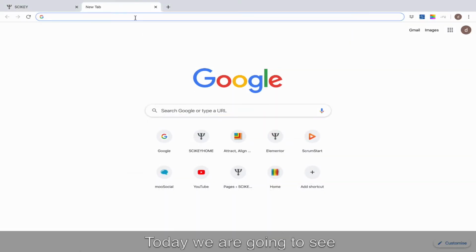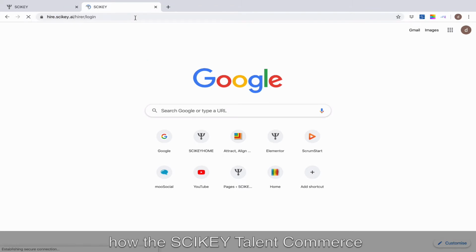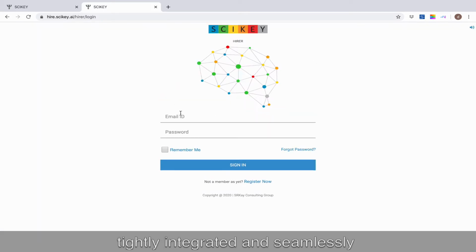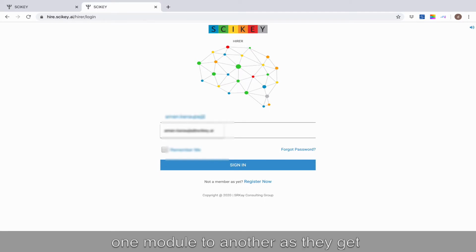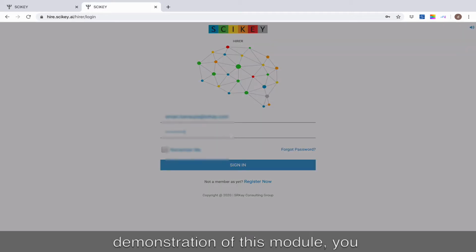Today we are going to see how the SCIKEY Talent Commerce platform modules of sourcing, shortlisting, and hiring workflow function. These modules are tightly integrated and seamlessly move the candidate resumes from one module to another as they get action. After the demonstration of this module, you will learn the complete functioning of the platform.